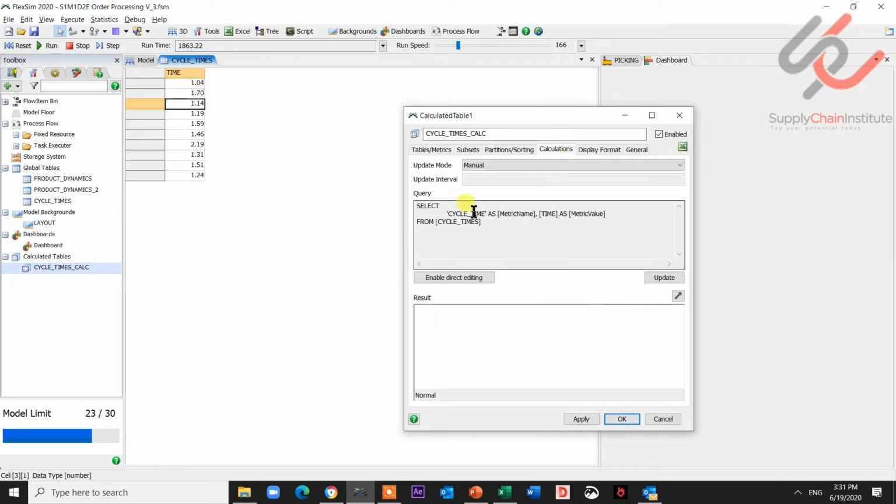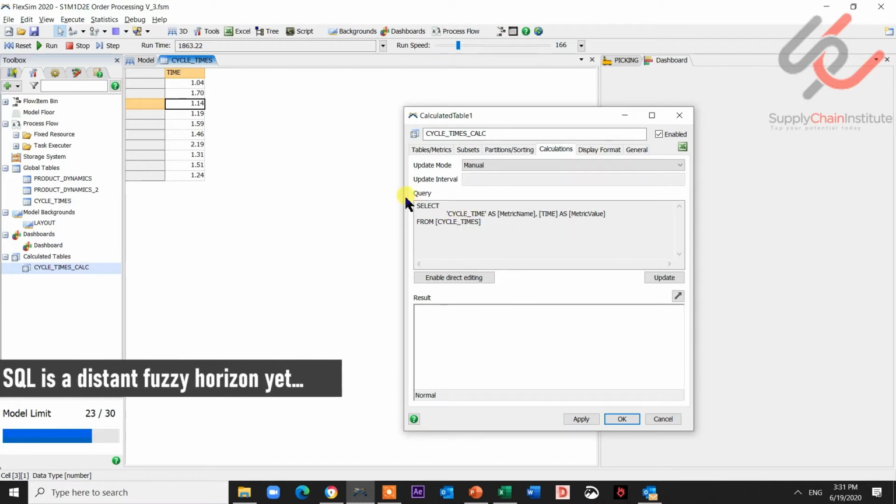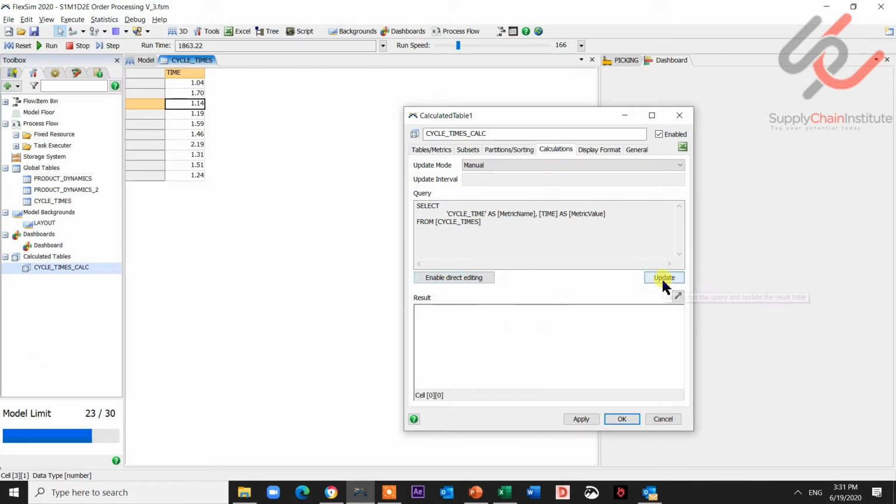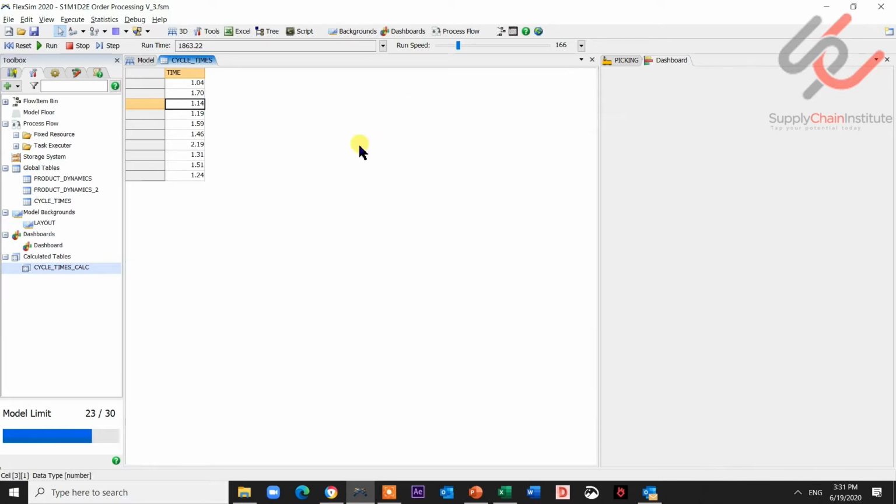Let's go see the calculations. Don't worry, Flexim uses SQL. We're not going to learn SQL for now. Eventually we're going to do that. Let's update it. If that updates correctly, that means that it's catching the values from the original table, and it's doing it correctly. So go ahead and graph it.